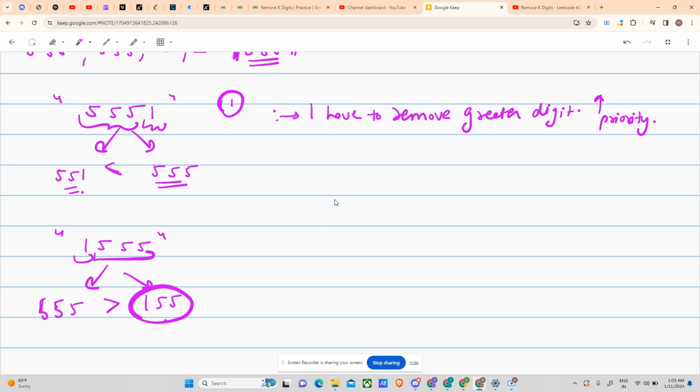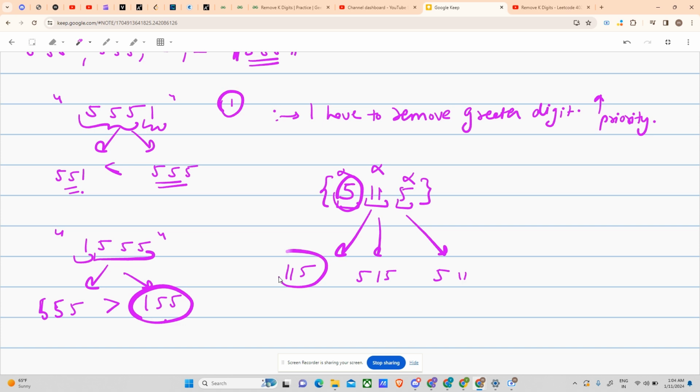Now, suppose the input array given to you is 5, 1, 1, 5. Will you say that there are two cases, remove either 5 or remove 1? No, because this 5 and this 5 are discontiguous, and removal of these 5s will lead us to different examples. So there are three cases possible here because these 1s are contiguous. Removal of this will give me 115, removal of one of these 1s will give me 515, and removal of this will give me 511, and as you can see this is my smallest.